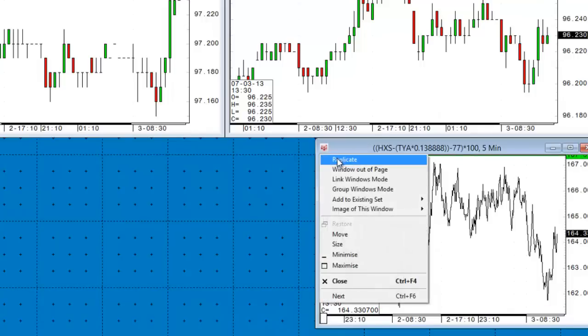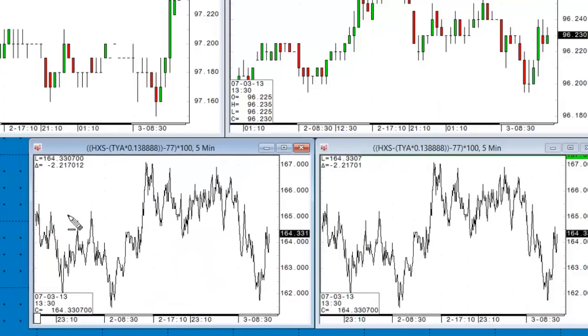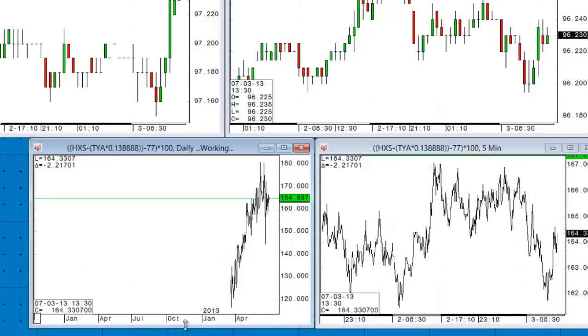Get rid of that. Put this one up here, put another one up here, perhaps a daily chart to give you a longer term perspective. Comma D is your daily.